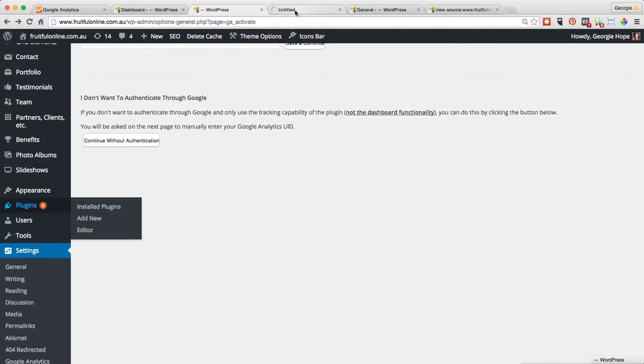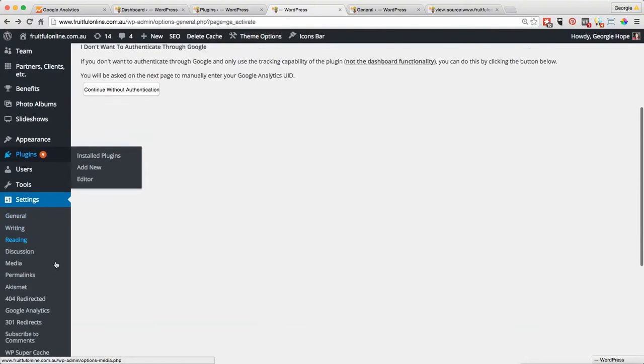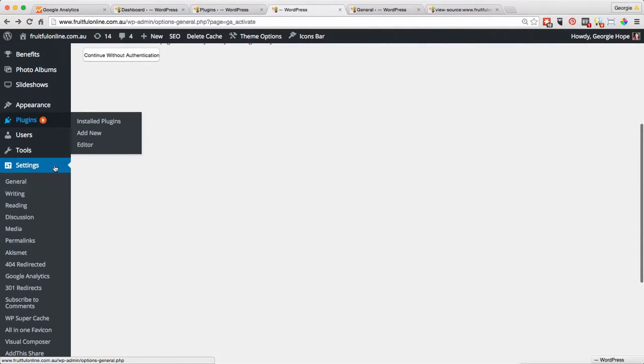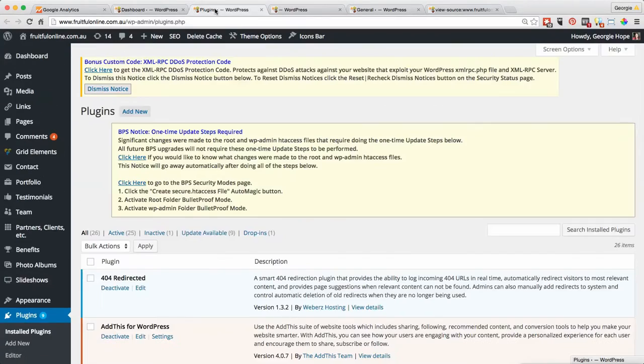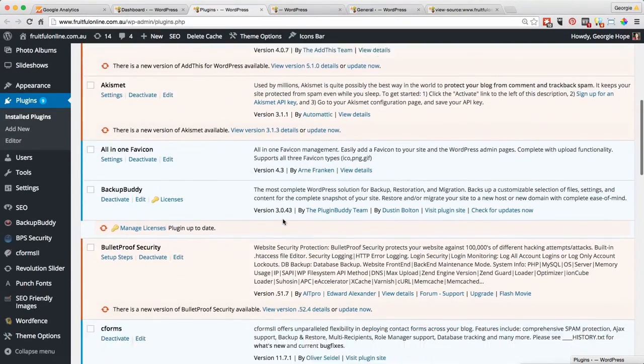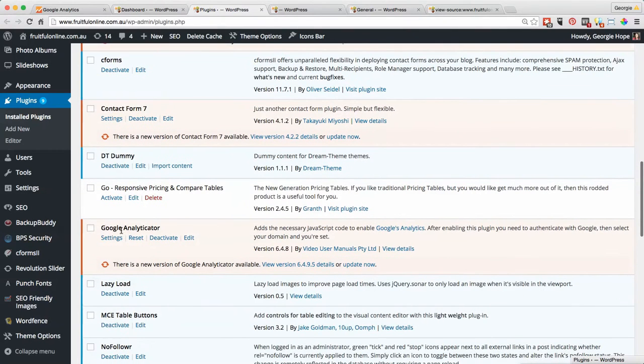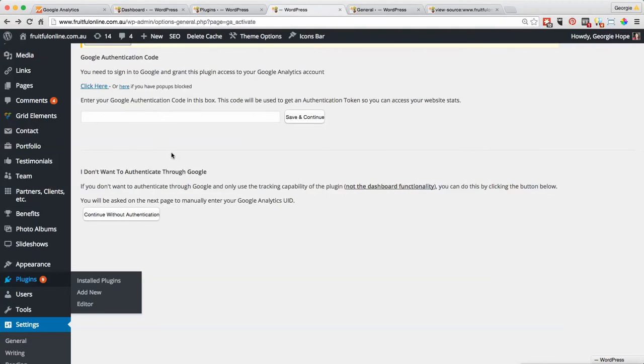I'll show you here. This plugin installed underneath my settings. So I've got the settings in the left-hand bar, and then I've got Google Analytics in here. So this is the plugin, Google Analyticator, and it gives me two options. I can either authenticate with Google, or I can continue without authentication.